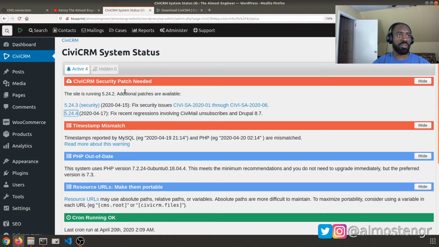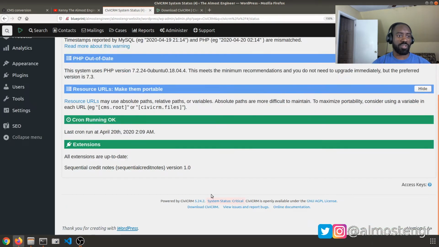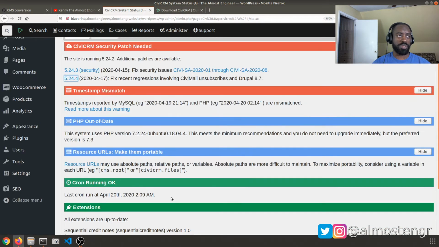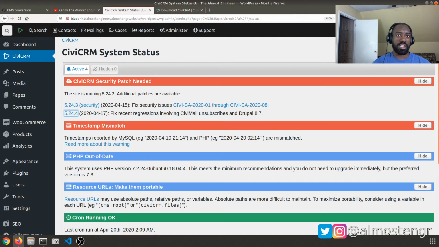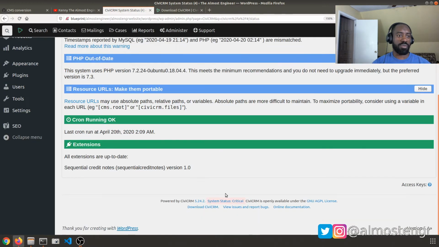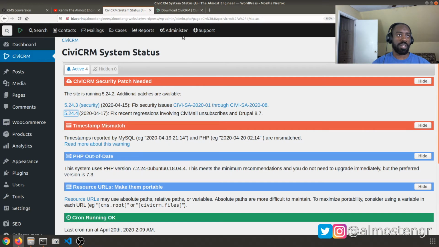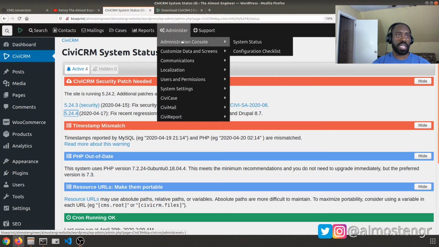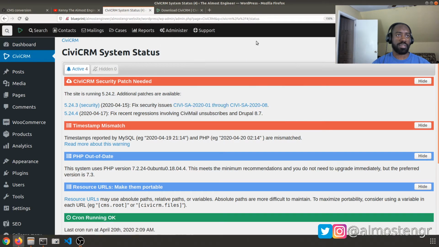In addition to this link down here at the bottom that brings you to the system status page, you may get a message over here in the upper right that will say that an update is available. That shows up every so often. For me, it doesn't show up every time I come in, but if you see that, be sure to take note of that. And if you don't want to go down to the bottom of the page, you can always go to Administration Console, and then System Status, and that will bring up this same page.